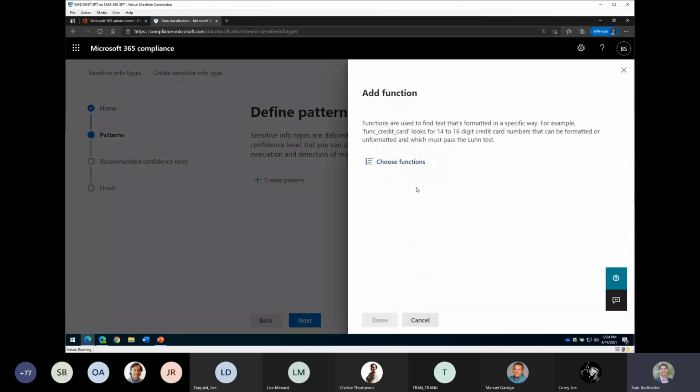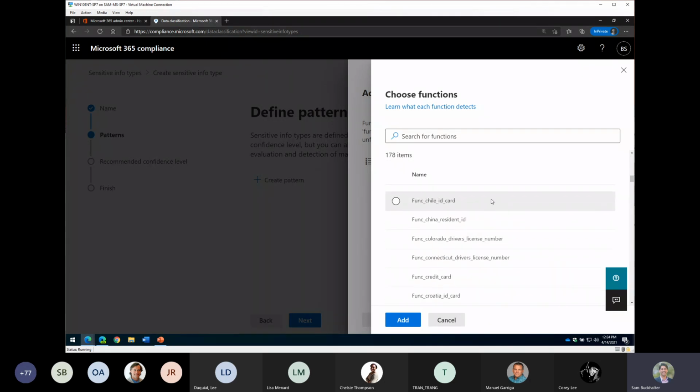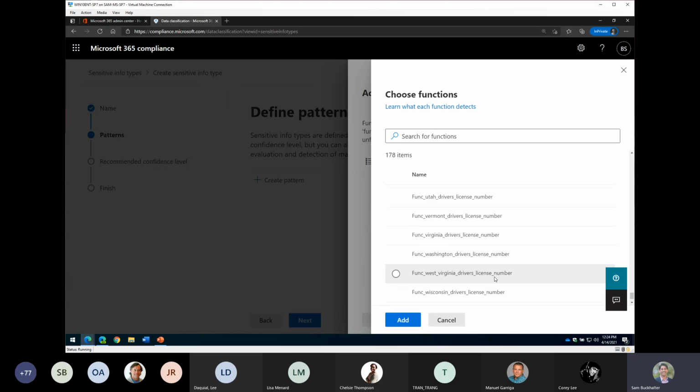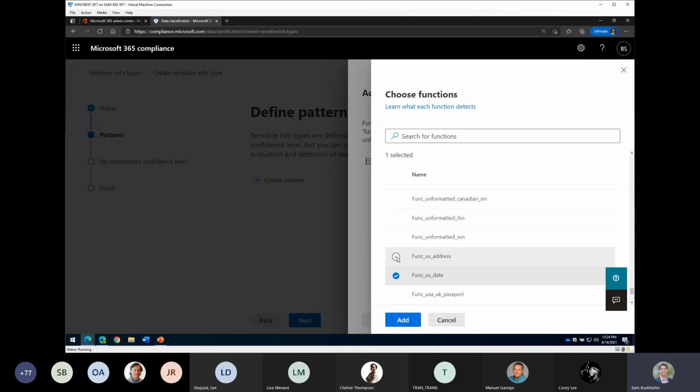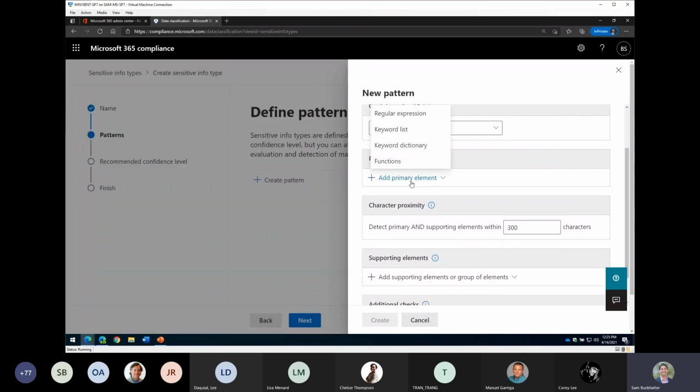So when you go into functions, you're going to see a lot of similar things that you would think are associated to our other predefined sensitive info types like credit card numbers and social security numbers. And these are functions that might comprise that. So where this comes in handy is things like US date or US address. You might mix and match those with social security number designations or other sensitive info, maybe student IDs in your environment that might be important to you. So you can leverage that, whether it's a primary element.